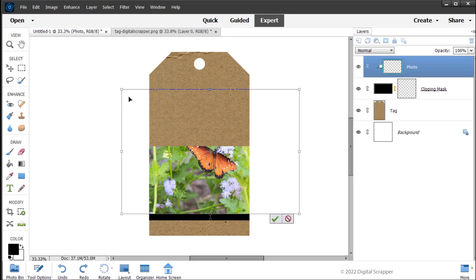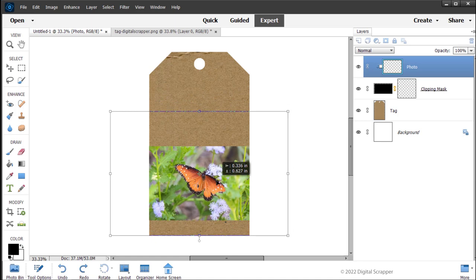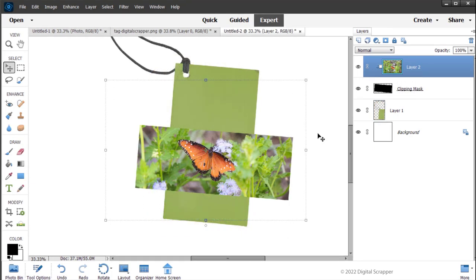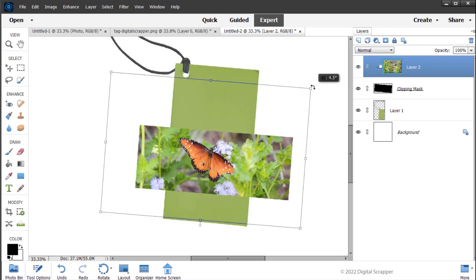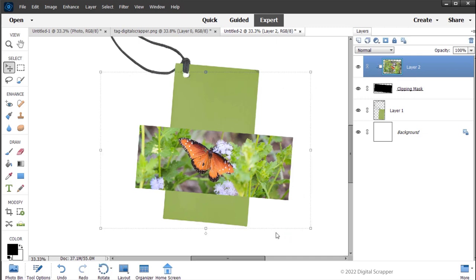To reposition the photo, click and drag inside the bounding box. When you are happy with the placement, click the check mark to commit. If you are using a tag with a tilt, rotate the photo so that it's parallel with the clipping mask. Hover your cursor near the corner handle of the bounding box until you see a curved, double-headed arrow, then click and drag in a circular motion. Then click the check mark to commit.